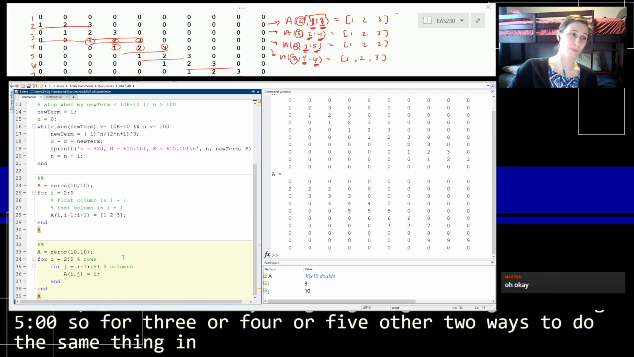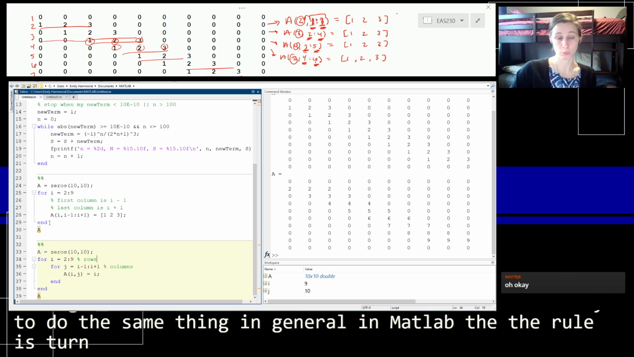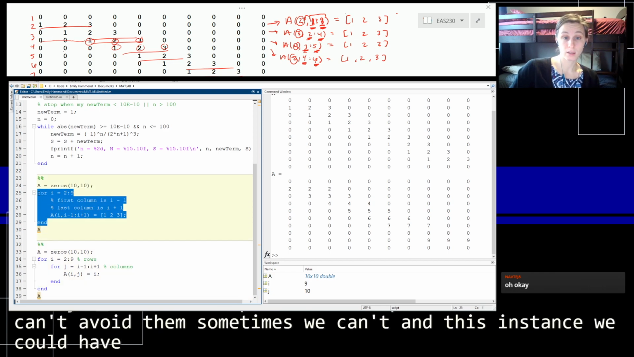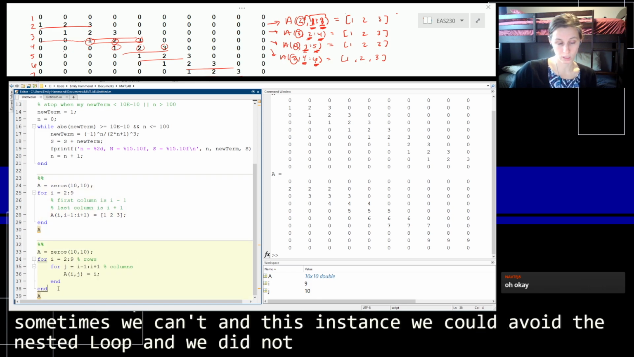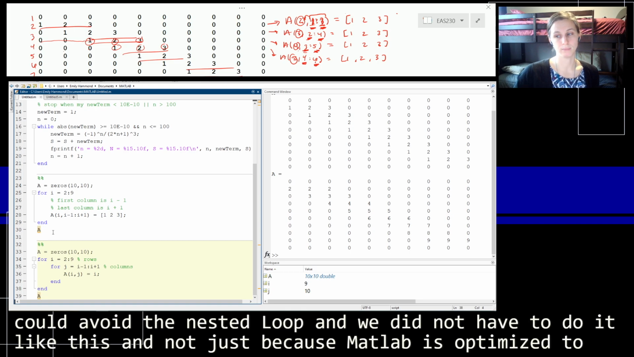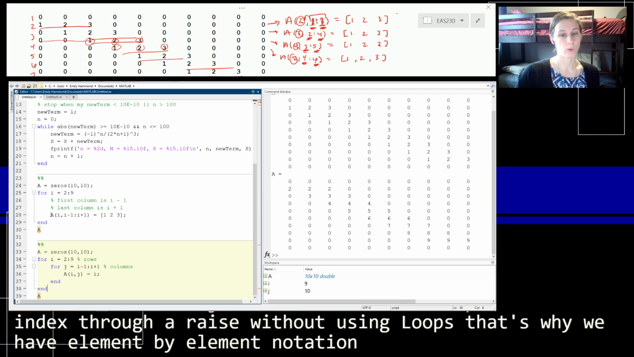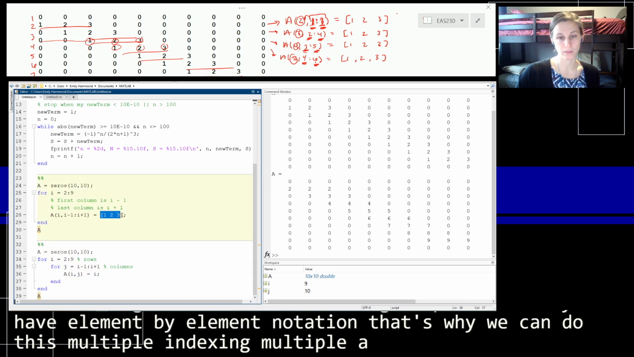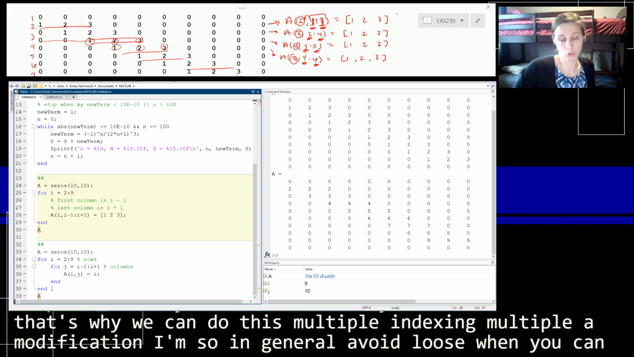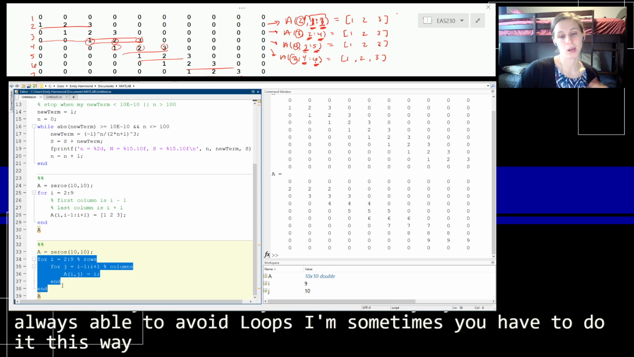In general, in MATLAB, the rule is try to not use loops as much as possible. Sometimes we can't avoid them, sometimes we can. In this instance, we could avoid the nested loop, and we did not have to do it like this. And that's just because MATLAB is optimized to index through arrays without using loops. That's why we have element by element notation. That's why we can do this multiple indexing, multiple accessing, multiple modification. So in general, avoid loops when you can, but you're not always able to avoid loops. Sometimes you have to do it this way, depending on what your variables are.